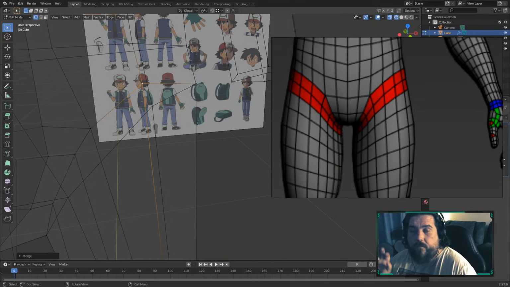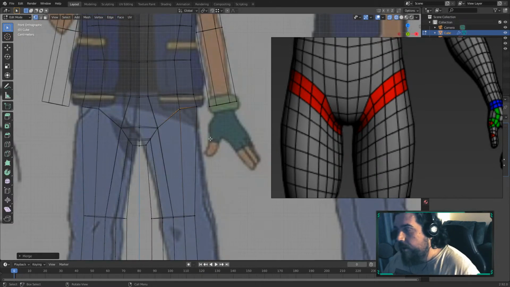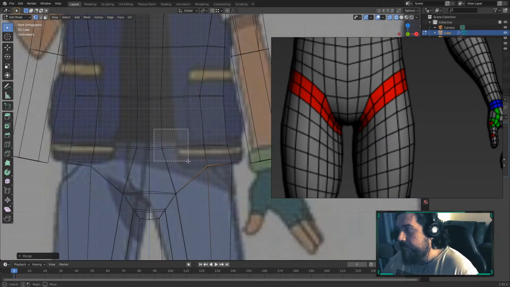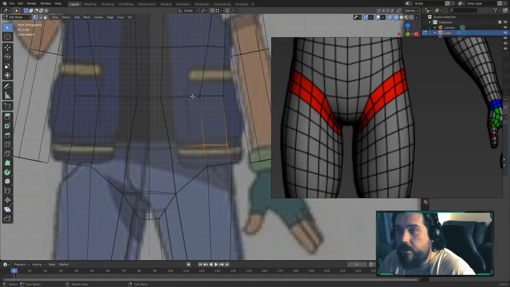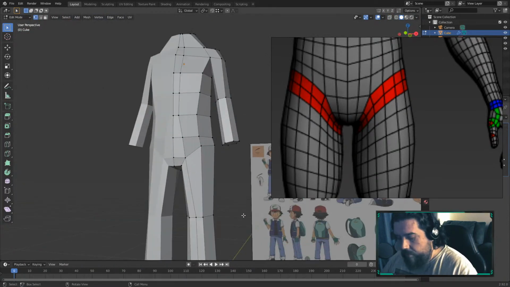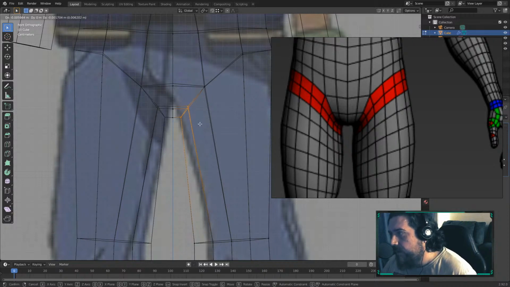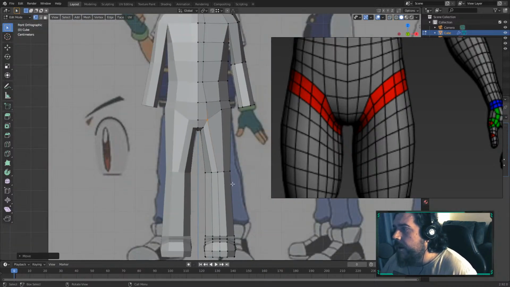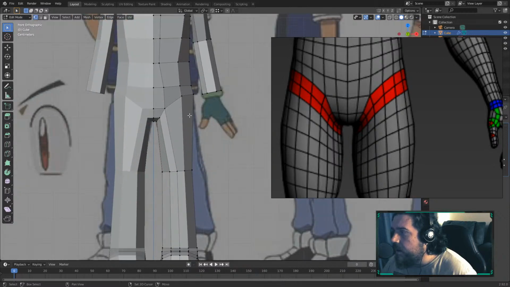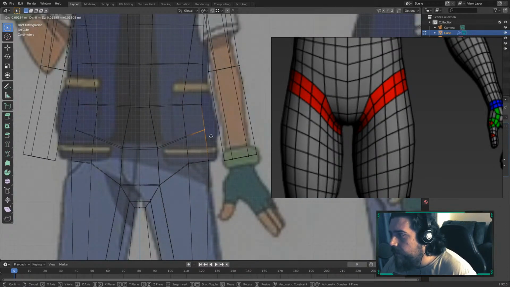It's definitely for the blocking stages where things are still early on and not yet so detailed that doing a few merges isn't a big deal. But if you had a lot of detail in there, then it would be quite a bit more difficult. Now we might not want this gap between his legs to be so extreme. Something like that maybe. And we do have this sort of hip situation going on that we need to accommodate for.